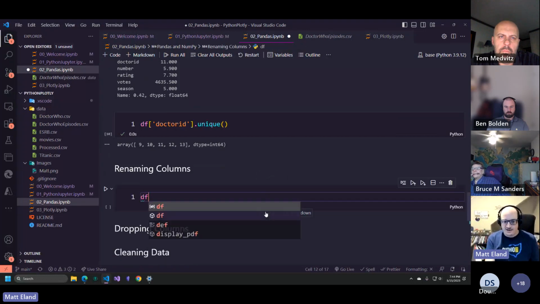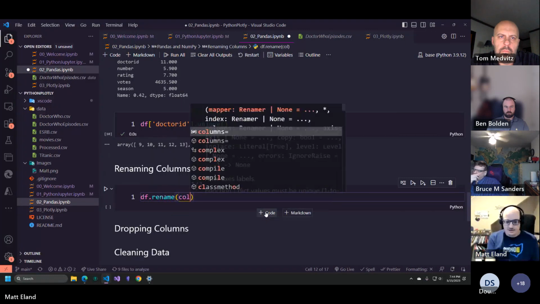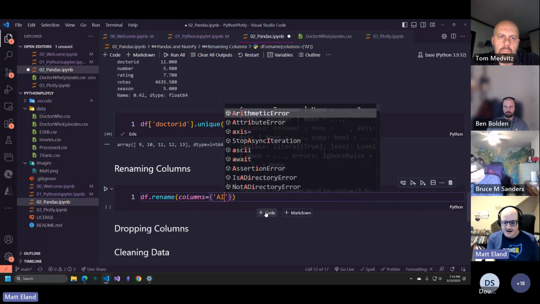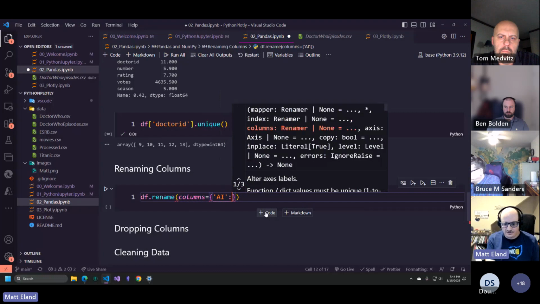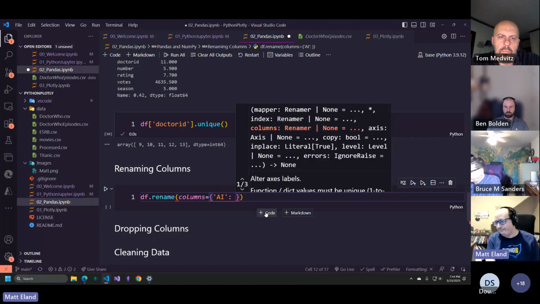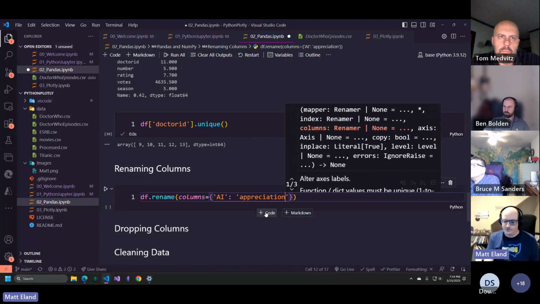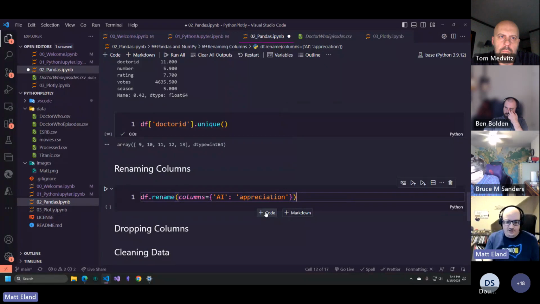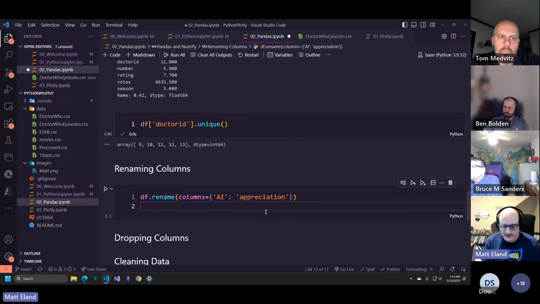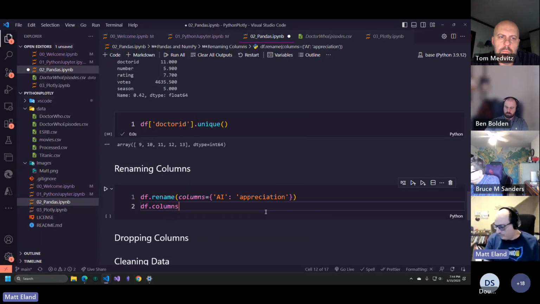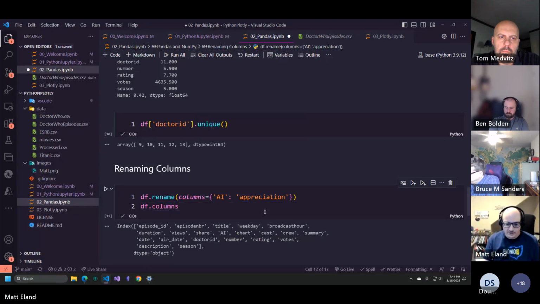So I could say dataframe.rename. I've got a column right now that doesn't make a whole lot of sense, and that column is AI. And you might think, well, that's artificial intelligence, right? Let's talk about ChatGPT. Well, no, not so much. That's an appreciation index is what that actually means. And so I might say, all right, I want to rename that, and I want it to show me my columns afterwards. And this isn't going to work, but it's going to be really close.